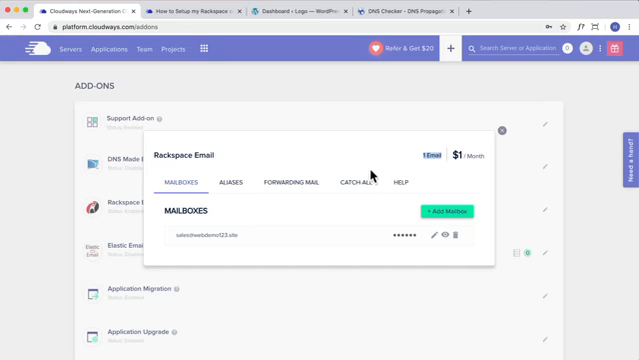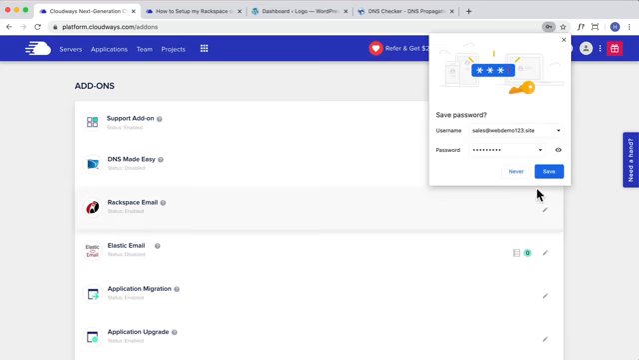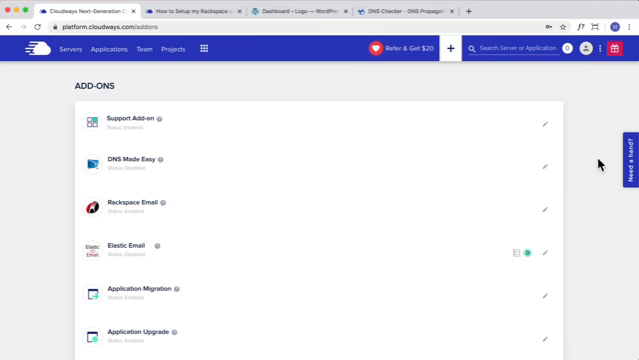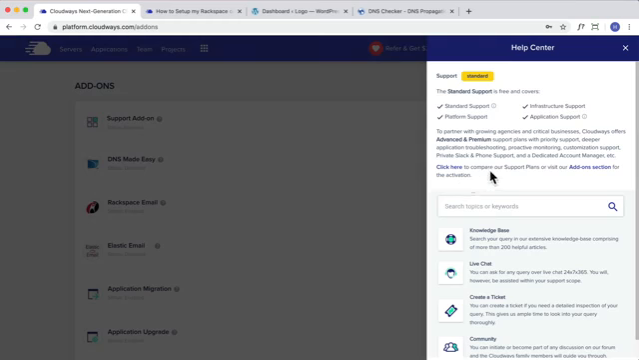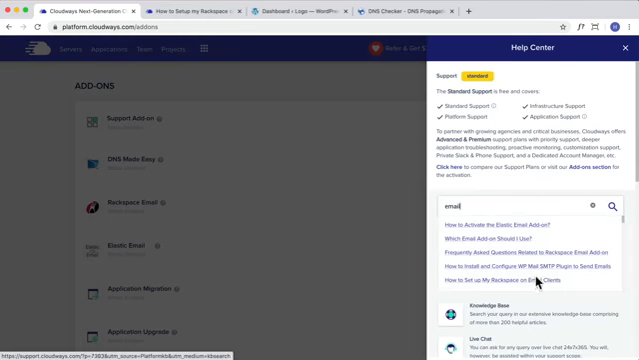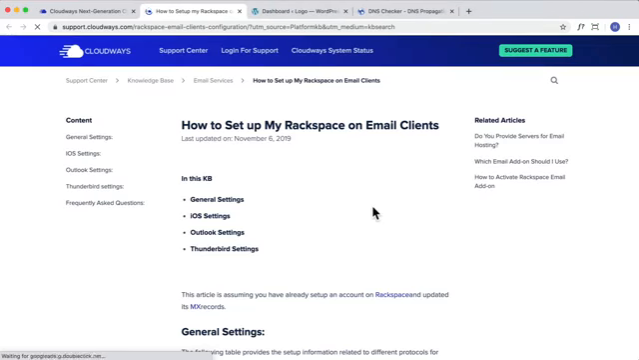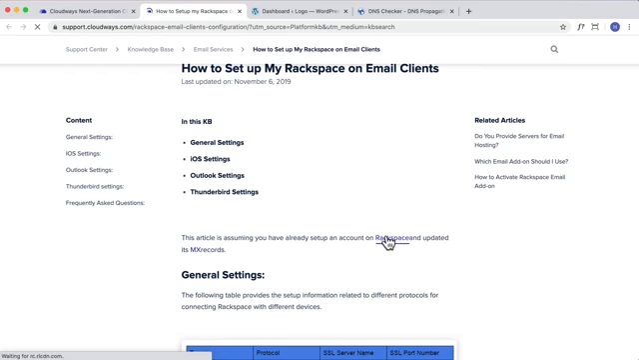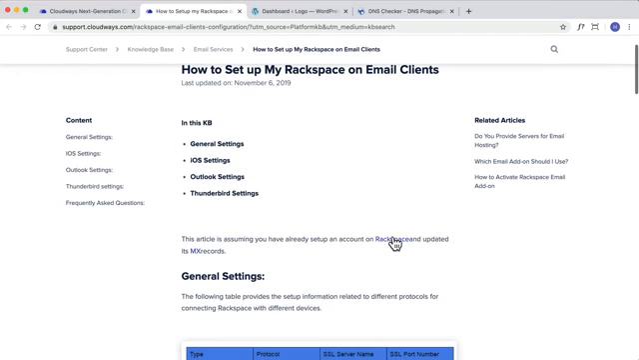Okay, now that's done, we need to connect the Rackspace email with our domain name. So we need to update the settings on GoDaddy. Here we can click on email. Okay, how to set up my Rackspace email on email clients, that's going to be opened up. Let's just close that, and we need to connect it with GoDaddy. This is with Gmail. What we need to do is connect the DNS settings first. So let's click to open that.